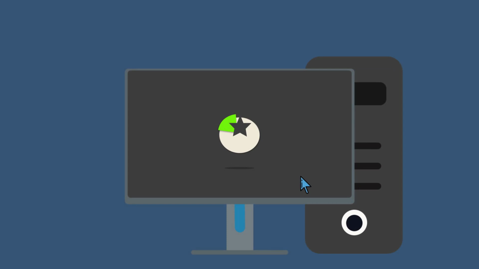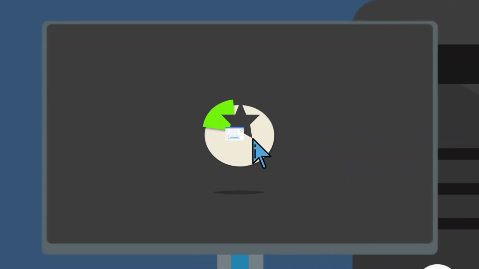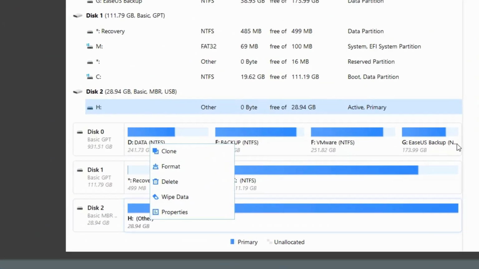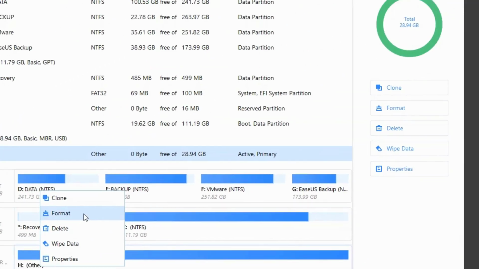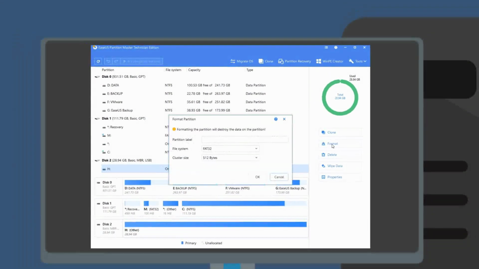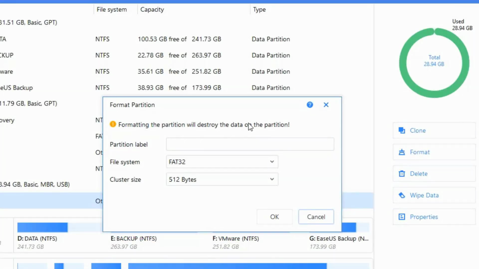To use EaseUS Partition Master to format your drive, please first select the drive in the product. Right-click on it to locate the format feature, or find it in the right sidebar. The prompt window will first remind you that formatting this drive will erase all the data on this partition. You can change the file system and the cluster size here.